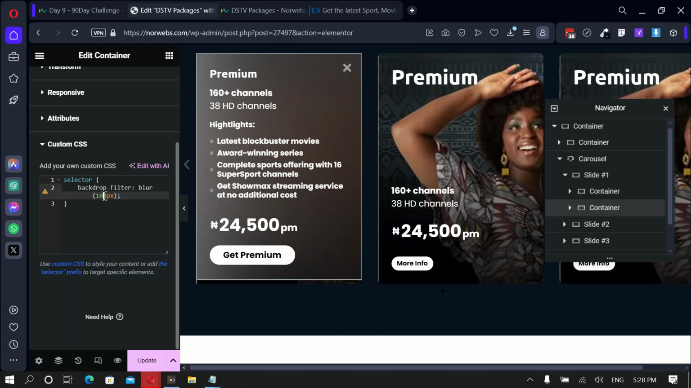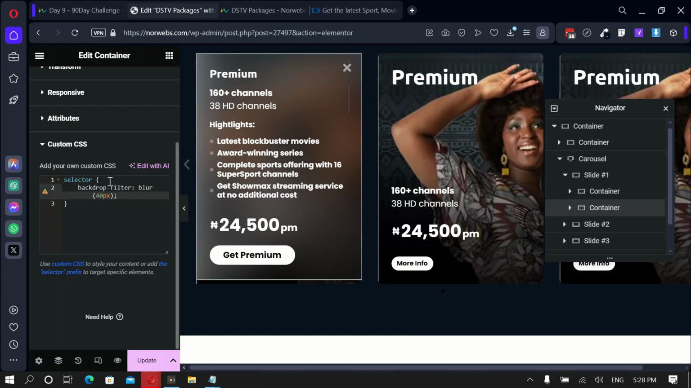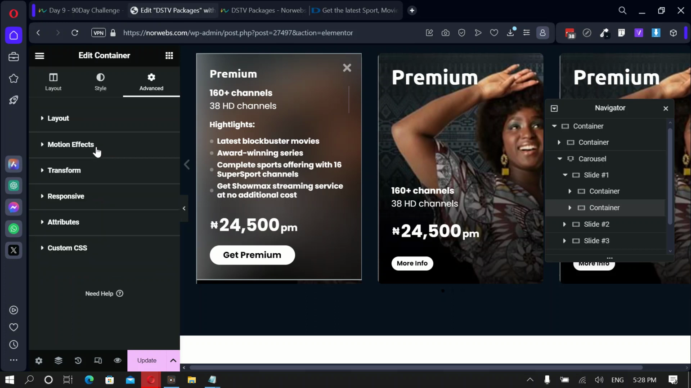So I may say 40 pixel is always like the nice spot. Sometimes 30 pixel, or even 35. But I found out that 40 pixel is like the sweet spot of this. So now we have this, right? We have this done this way.